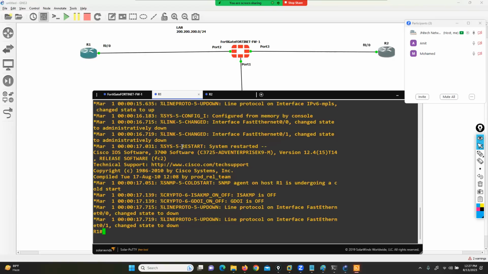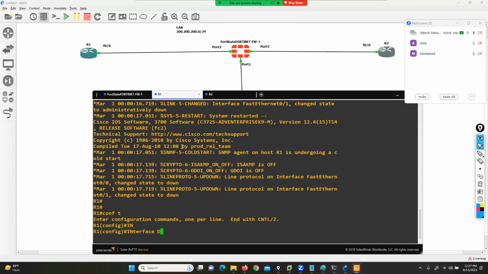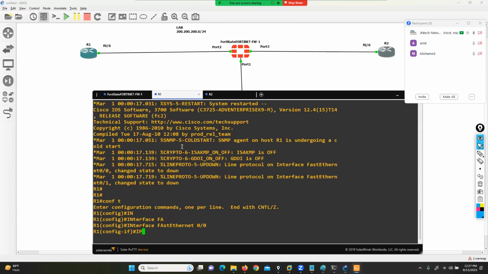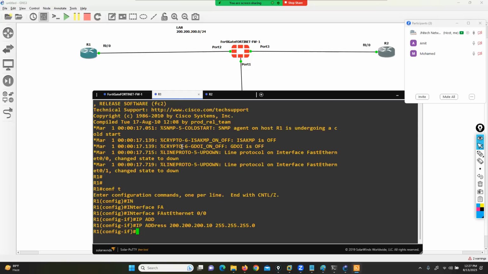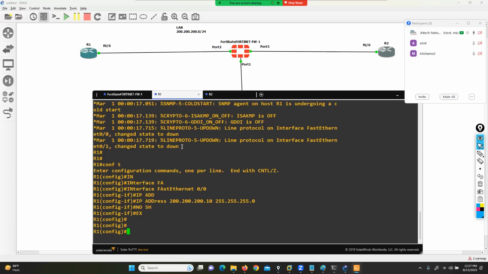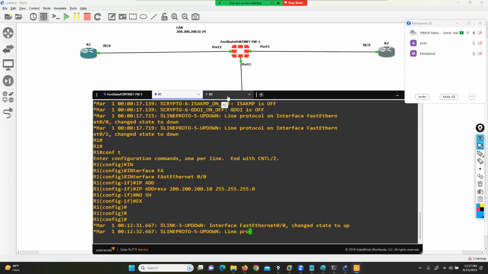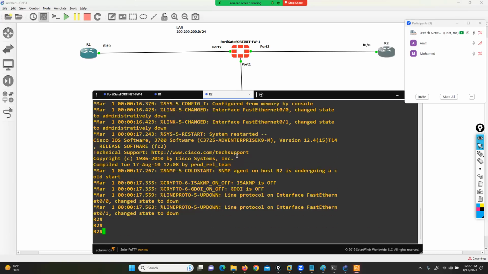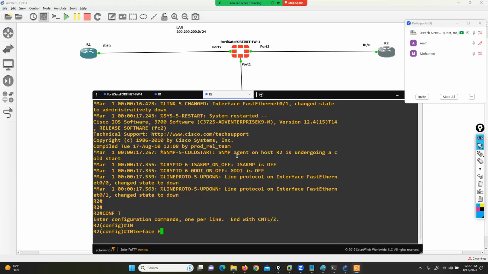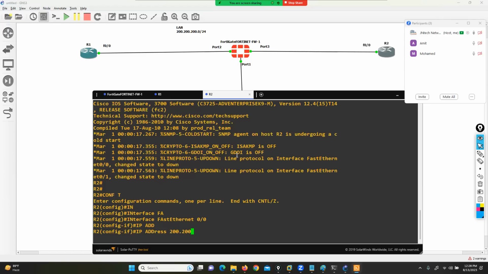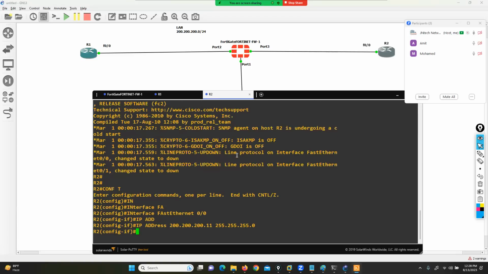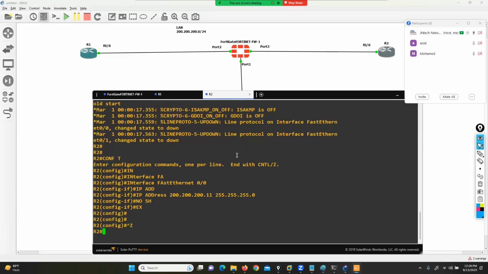On R1, the IP address is 200.200.200.10 with mask 255.255.255.0, no shutdown. Now you can go on R2. I'm using the same series of IP addresses because it's a LAN subnet. On the 0/0 interface I'm using 200.200.200.11, the same series of IP.